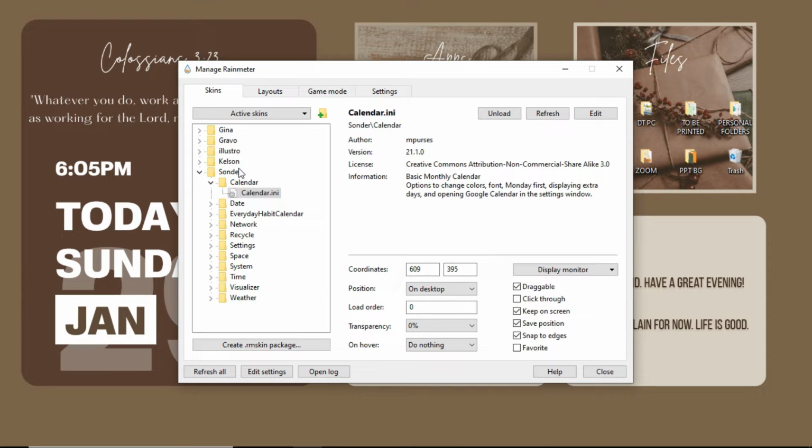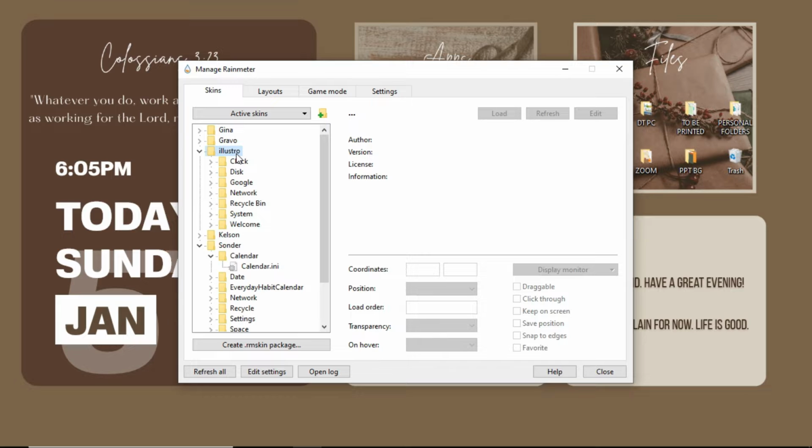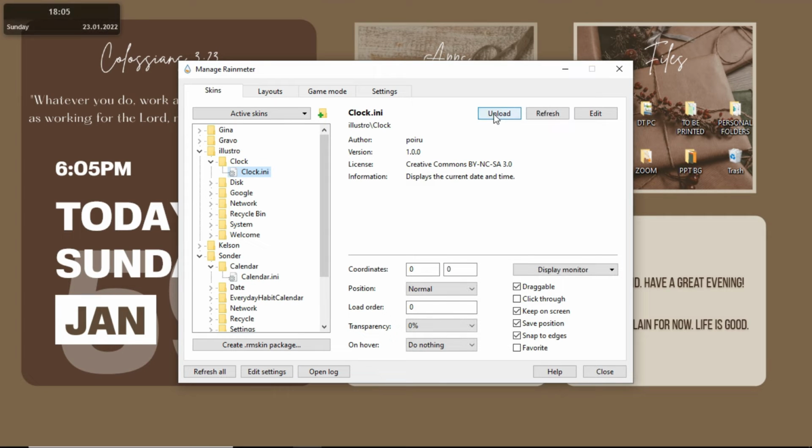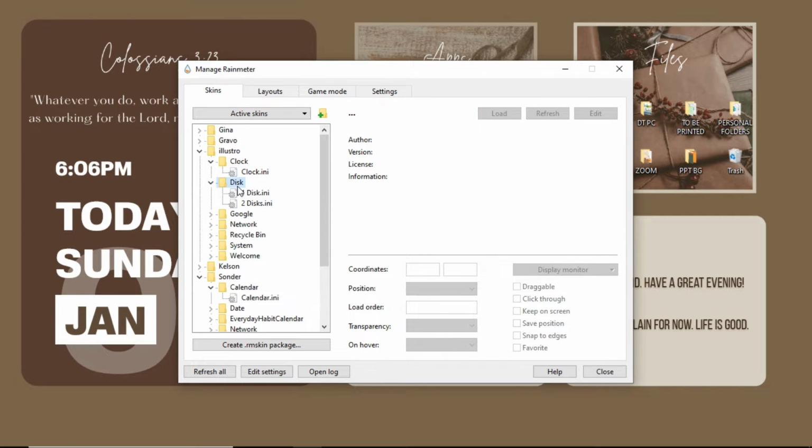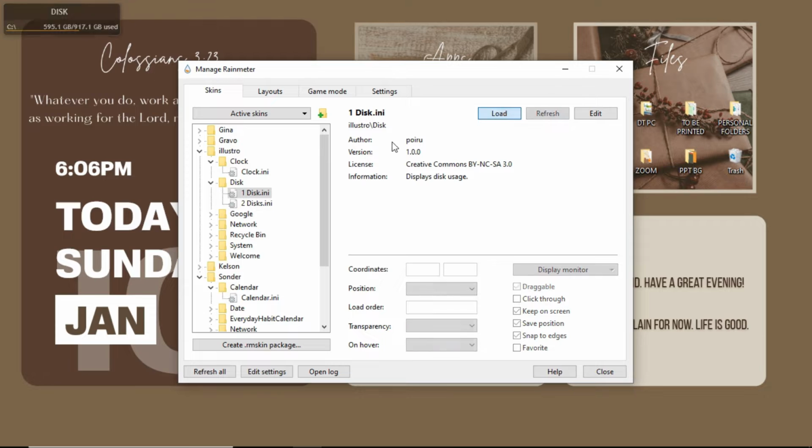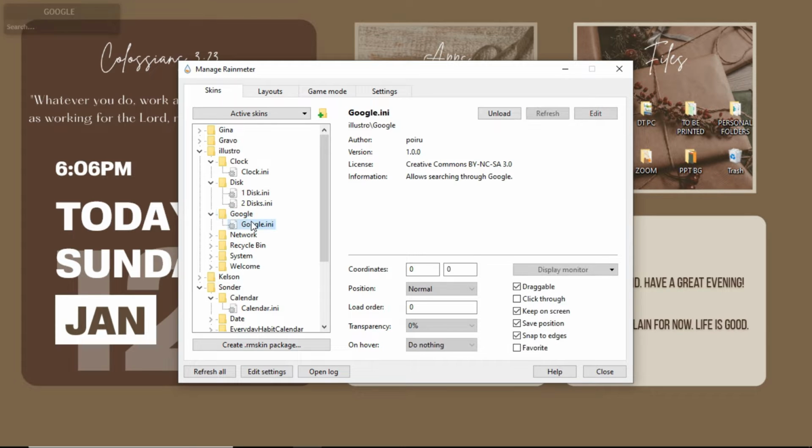But when I first installed the Rainmeter app on my desktop, it only had one skin. I think it was only this one, the Illustro, and I don't really like this one because, guys, I want to show you this. If I load it, it is just like this one, and I don't like that, so I want to unload it. And then this one, disc, is just this one. I don't really like that one. And then the Google, that one, search Google, I don't like that one. So all of these in the Illustro skin, I didn't want, so I did not use it.